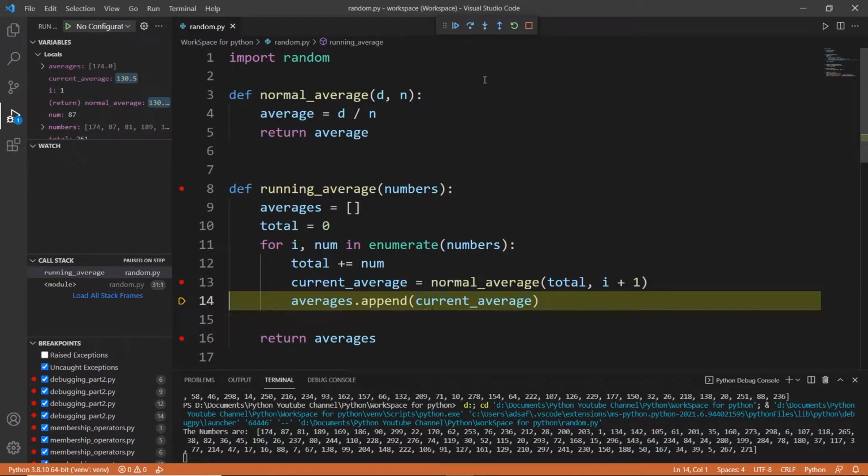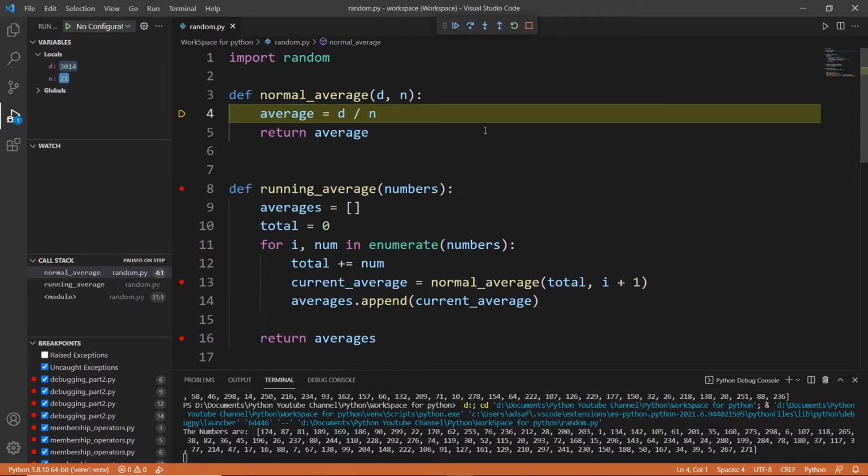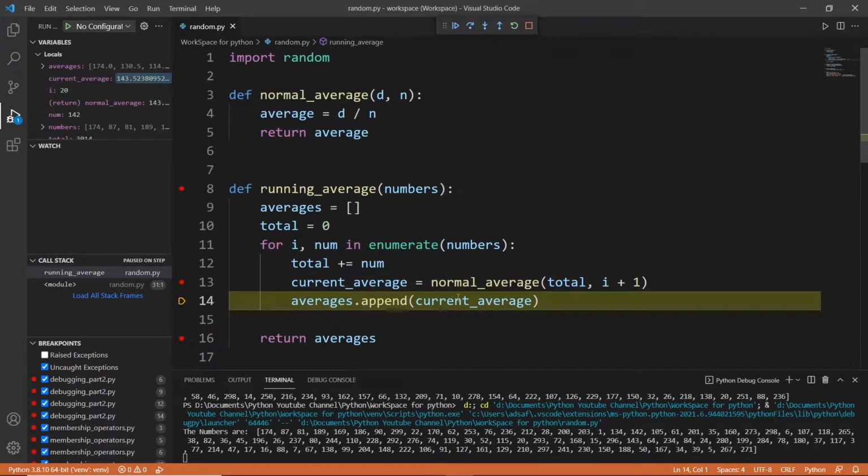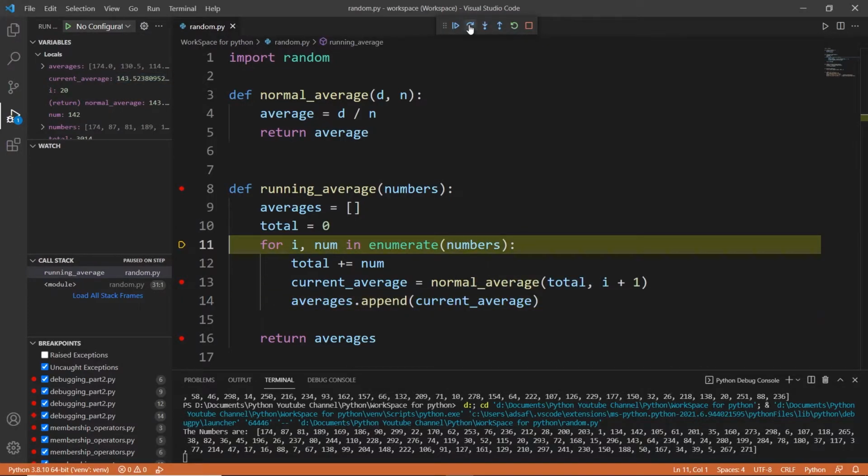So this way you can use all these three buttons, which are step over, step into, and step out, so that you can control the flow of your debugging using these three controls. Now if I go on to this normal average, you can see that it is going to the normal average, and if I step out, you can see that it is going to step out. Now if I click on this, you can see we have gone to the next one. So now you can see that this is the current average. If I again step over, you can see we stepped over again to the for loop, just because it is going to iterate the for loop.